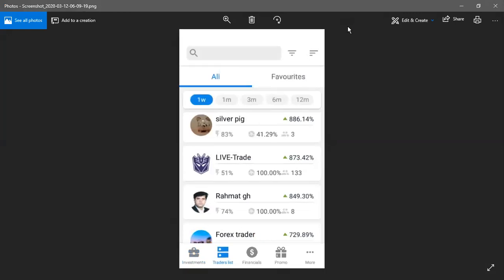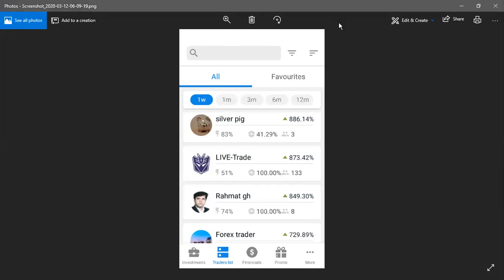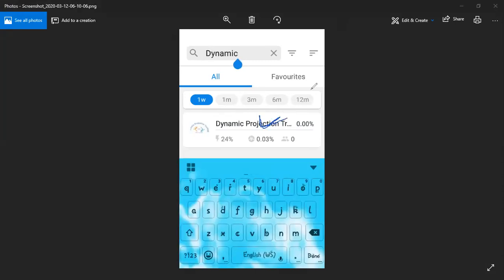After you press the traders, you press that plus sign, and you see there are a lot of people over here. You should be going to search there. If you search and press dynamic projection trading, it's only one dynamic. That's only me on FBS. Therefore, you're going to find this as dynamic projection trading. This is what you're going to find. Therefore, you click on dynamic.